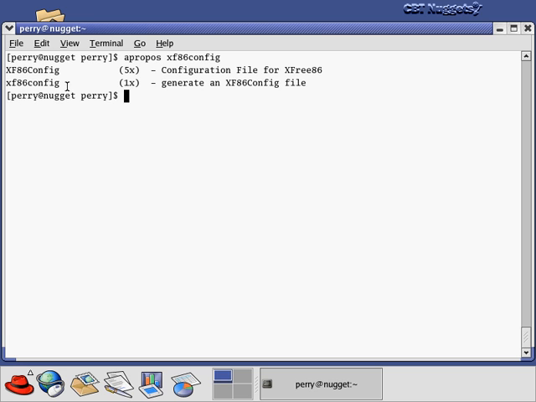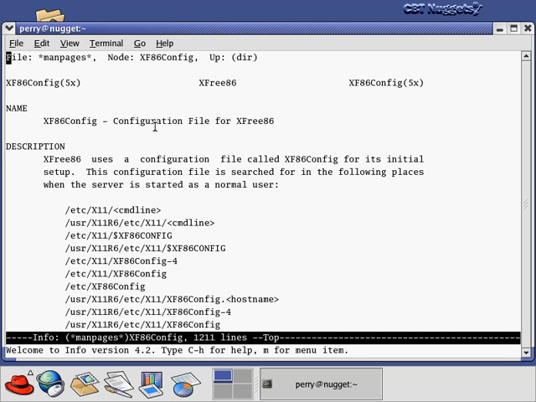The other one it brings up is all lowercase x, f, and c, and that one is the actual configuration program, the text-based one that I just told you about on the whiteboard, and that's the program that generates an XF86 config file. I just want to look at the info page for the configuration file itself, so I'm going to type info XF capital 86 config. Alright, now this is the info page for the actual configuration file.